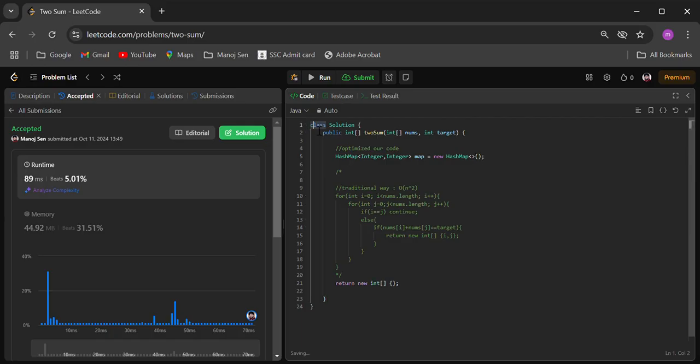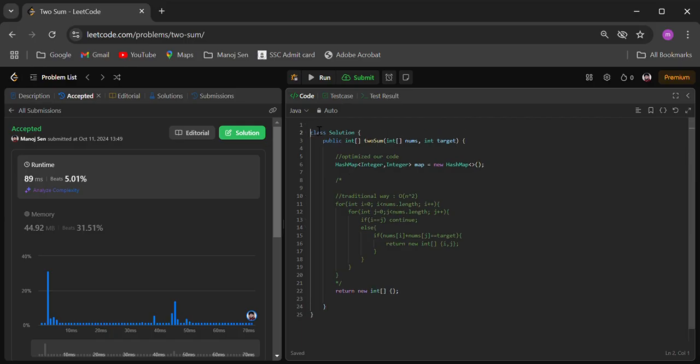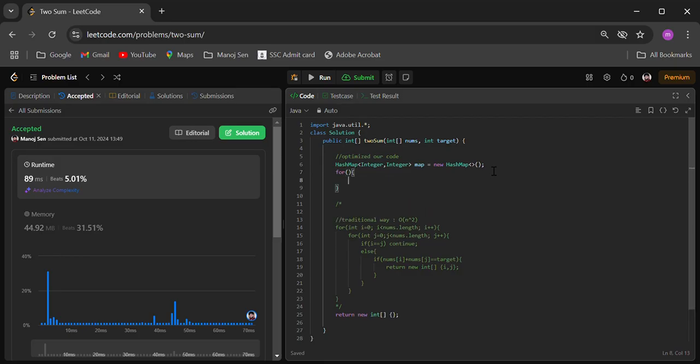Okay, we'll optimize this code. Let me just import java.util.star. We'll optimize this code also, no worries. Now instead of 2 for loops, I required 1 for loop. Okay, and that's it. This is the structure of our code. So this is our optimized code.